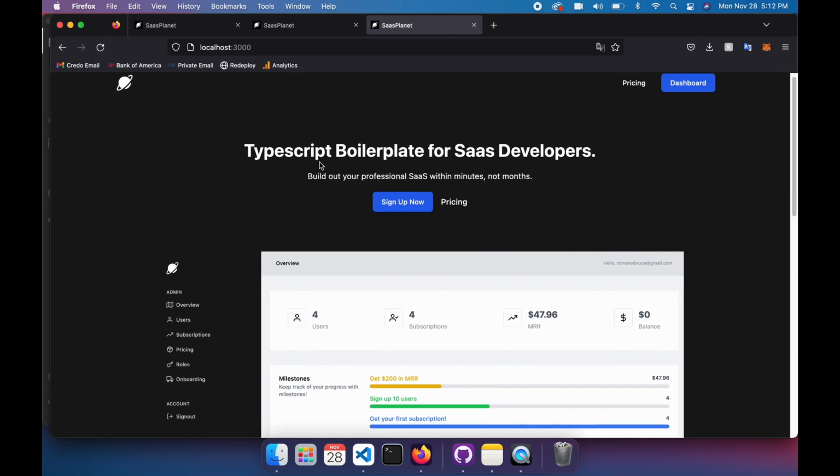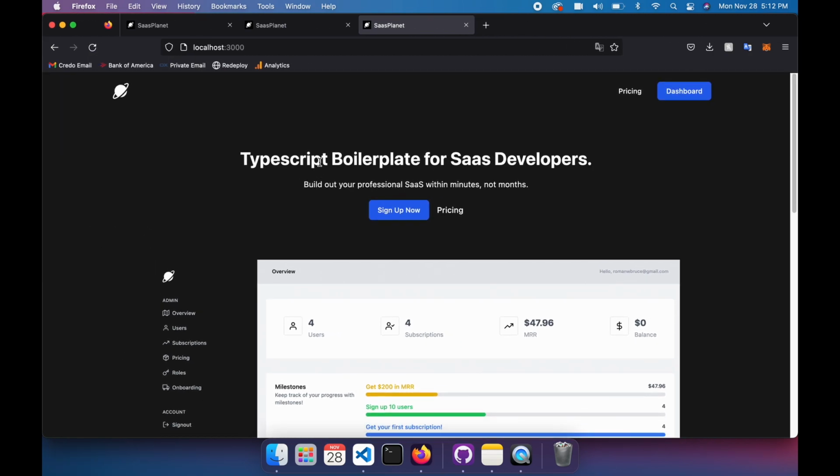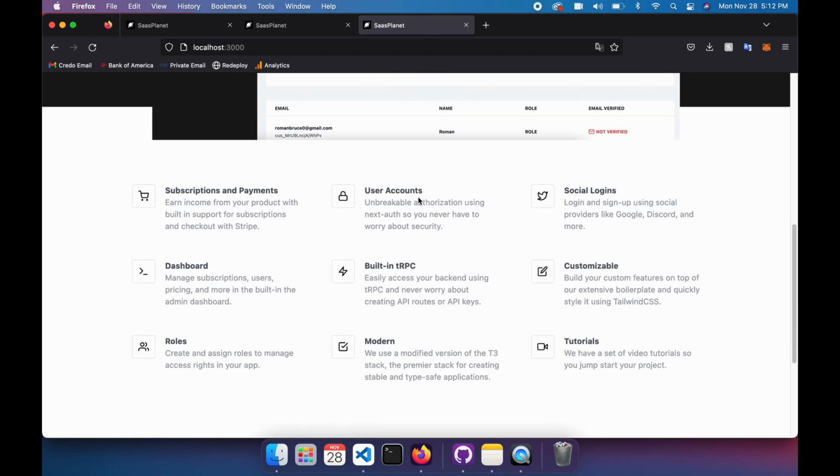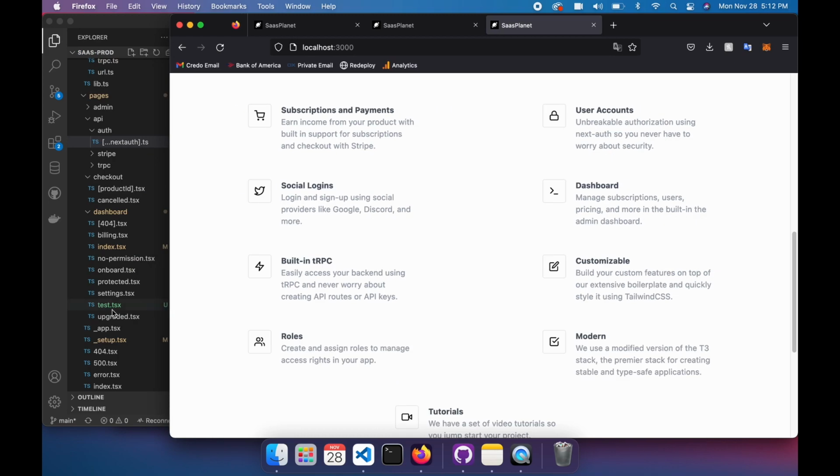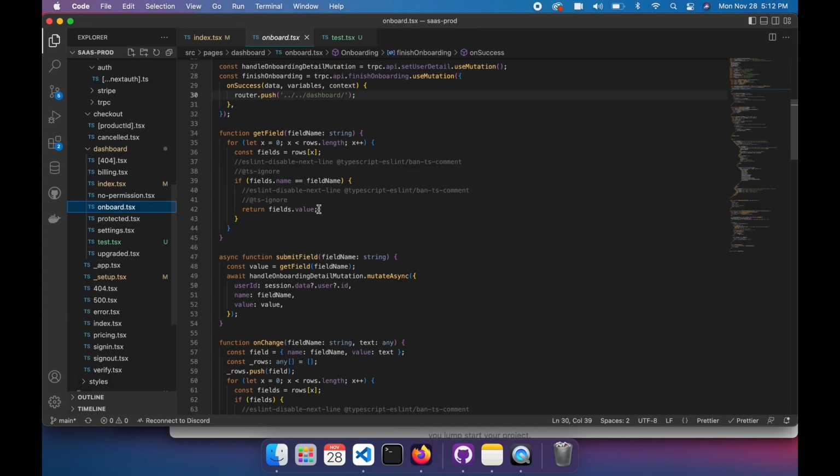And that is the SaasPlanet boilerplate that you can use for your next projects and get started up to 5 times faster than starting from scratch. It handles everything you need to get started within 10 minutes, including subscriptions, payments, user accounts, social logins, roles, dashboards for both users and admins, and it's completely customizable, because you can change anything about this.